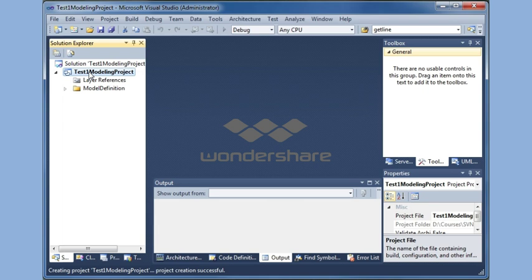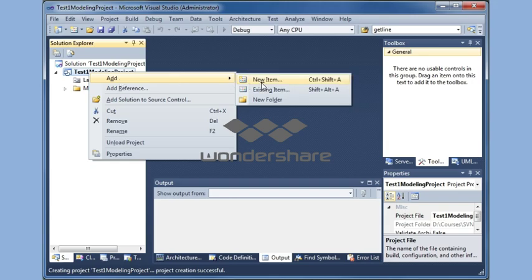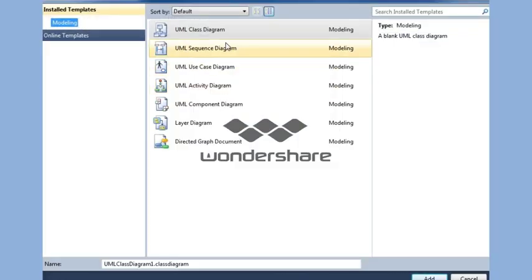In the new project that comes up, we want to add a UML diagram. So we right-click on the project, add new item, and then select what we want to add. We want to add a class diagram, and I can change the name here, test class diagram.